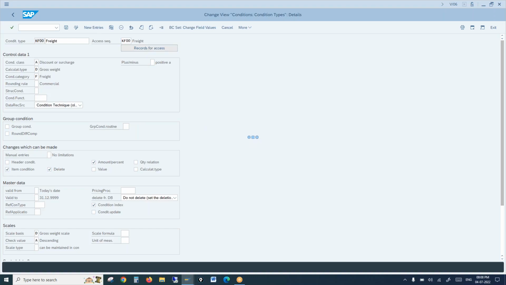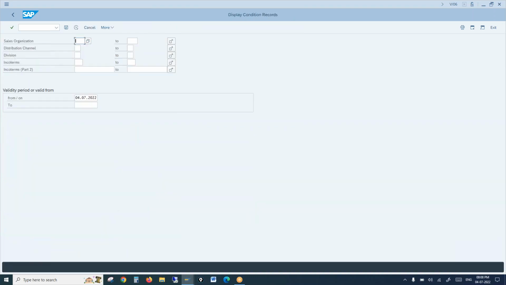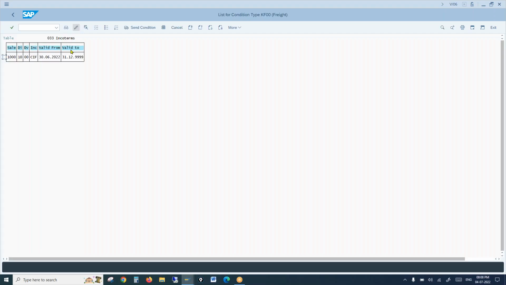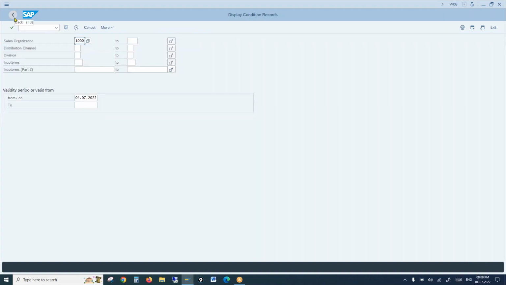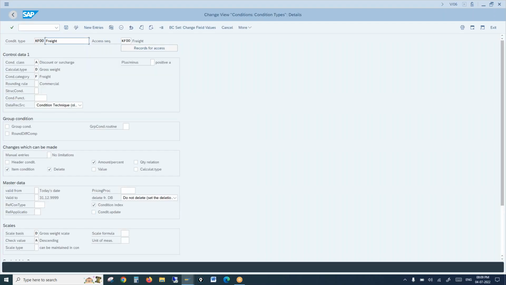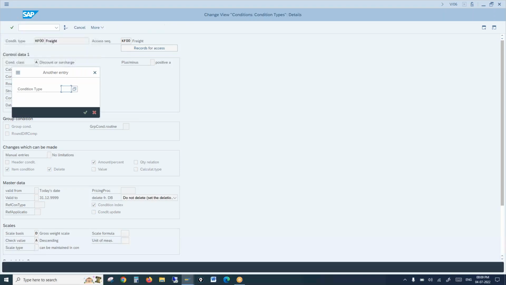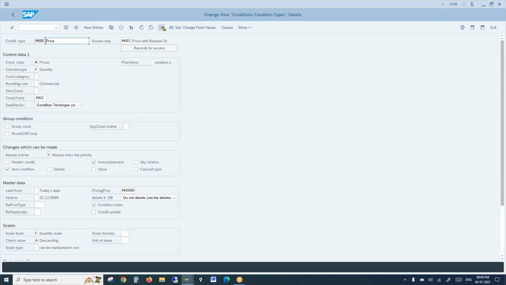Click on this records for accesses. And you could run this on any parameter. Let's say if I run this on the sales org parameter, the system shows here, under this sales organization, there is a CIF and it's been maintained. So now we can click on this and check what condition record has been maintained. Sorry, this is KF00. Let me run this on the PR00, the base price. On the base price, records for accesses.